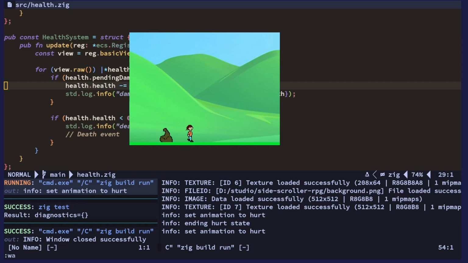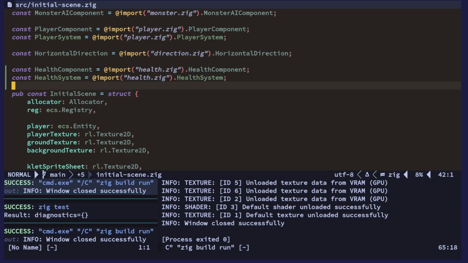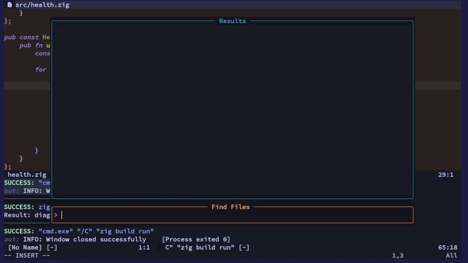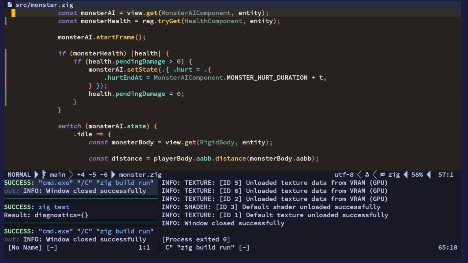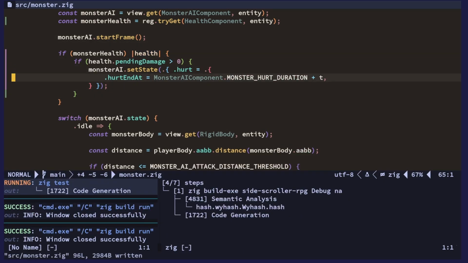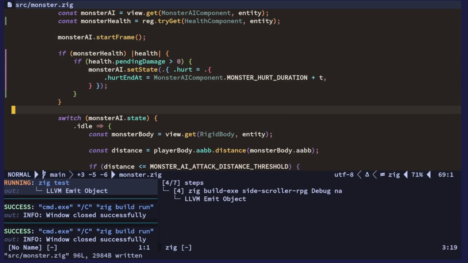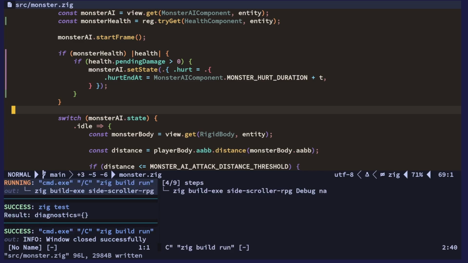Okay, oh yeah, wait, so no, it didn't. Oh, you know what? We are actually clearing the pending damage in the monster AI. We actually don't do that. We just check if there is pending damage, and then the health system will take care of actually clearing that. All right.